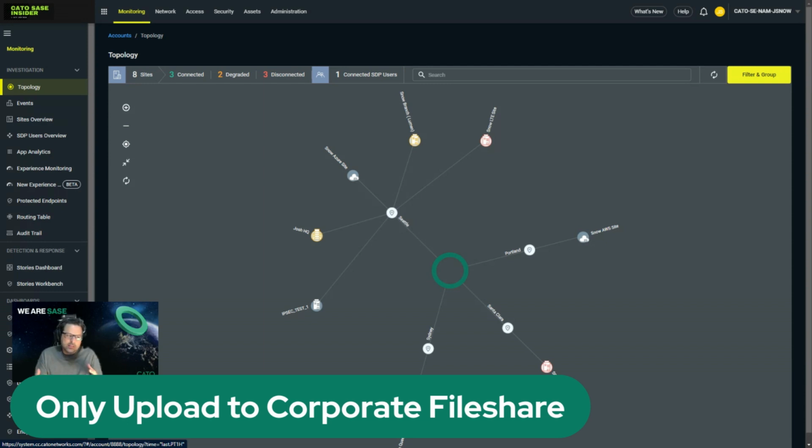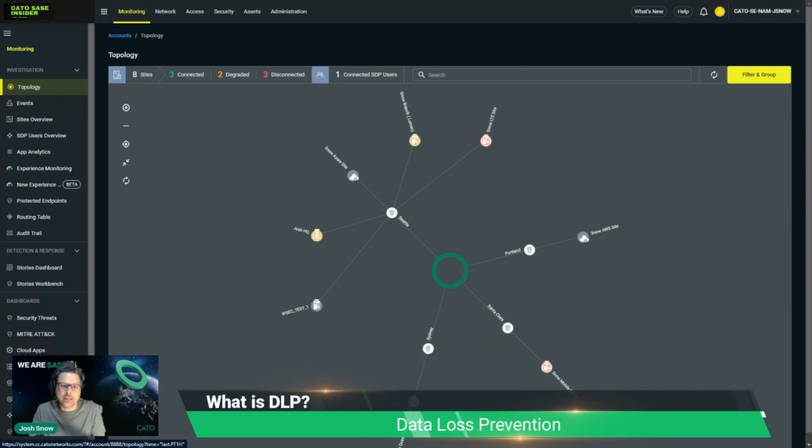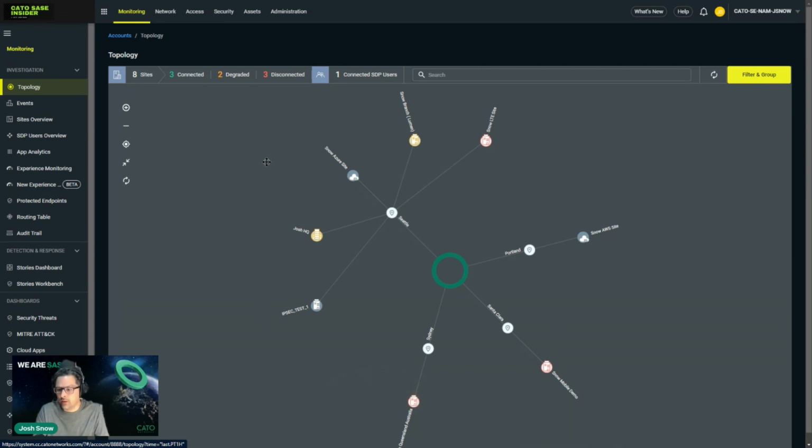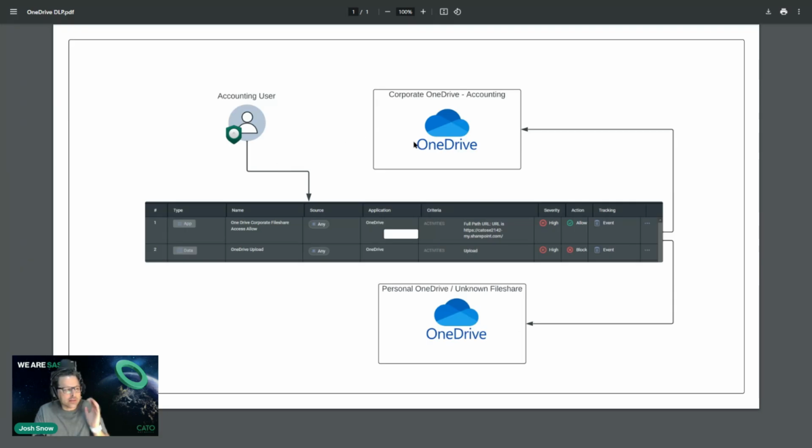The use case I'm going to present today is only allowing uploads to your corporate file share. So I'm going to walk you through a potential use case and how you would configure that directly in Cato. All right, so let's get started. Here I'm at the main page when I log in, my Cato management application. Let me switch over to this quick diagram that I built.